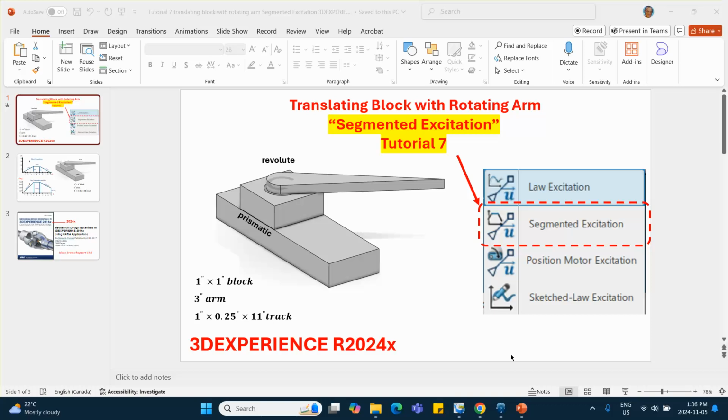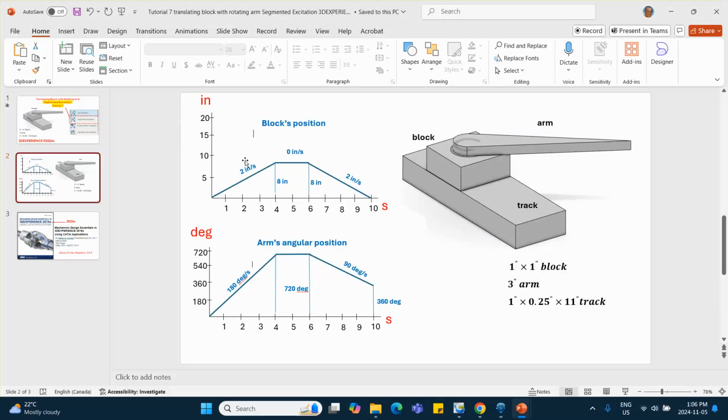V5/V6 DMU kinematics module. What I have here is a block which has an arm. The block is traveling down the track, and this arm is rotating on the top. There are different ways of doing this problem, but the approach that I'm going to take is using segmented excitation in order to describe the prescription of the motion of the arm and the block. So the arm and the block are moving according to this description.